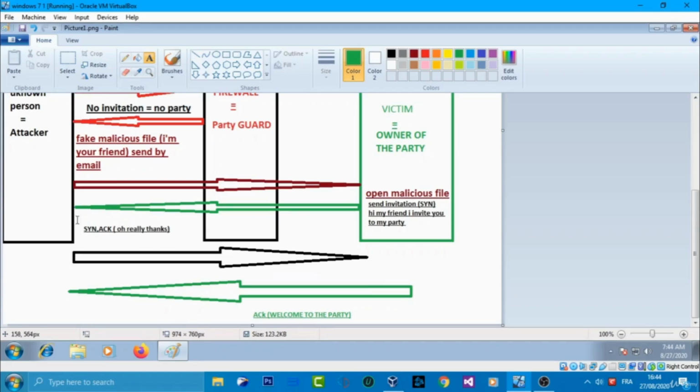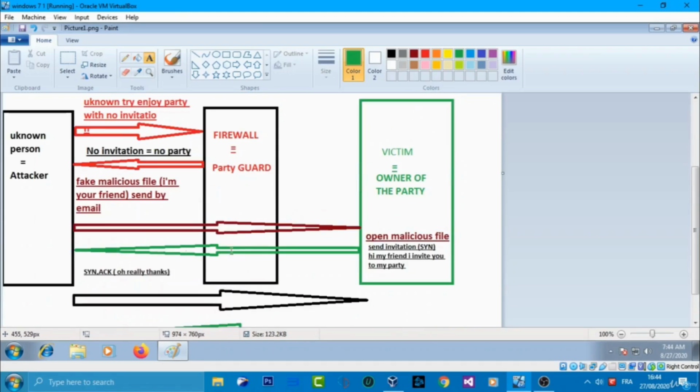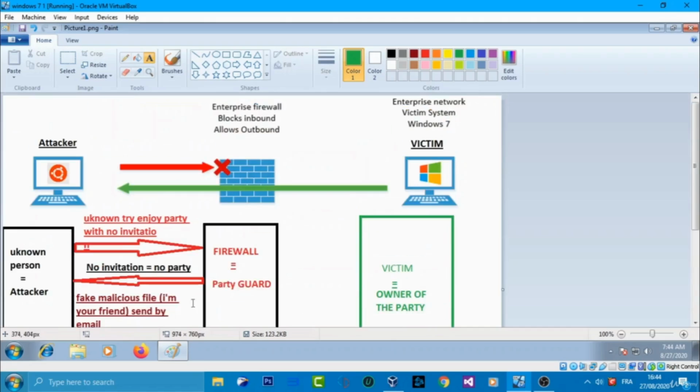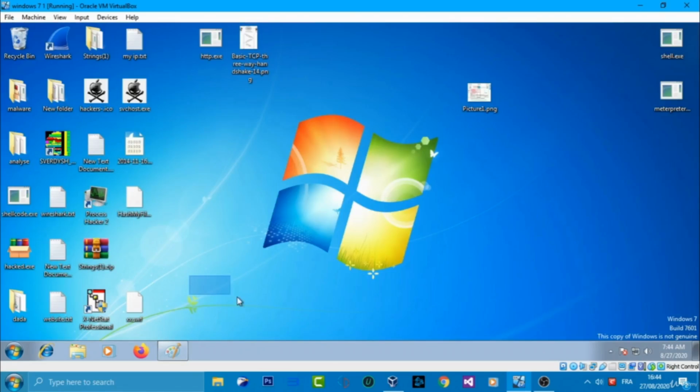The attacker sent back a SYN-ACK packet, oh really, thanks. Then the victim sent back an ACK, acknowledgement, welcome to the party, and the connection is happening. Now let's move to Wireshark.